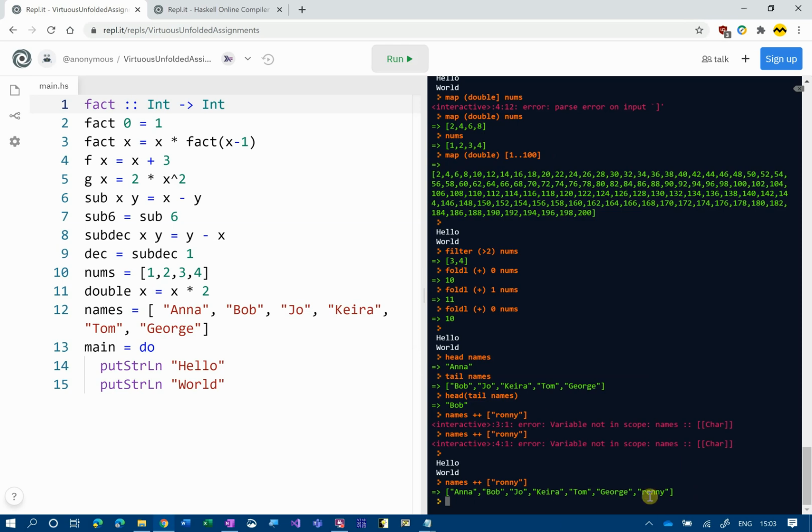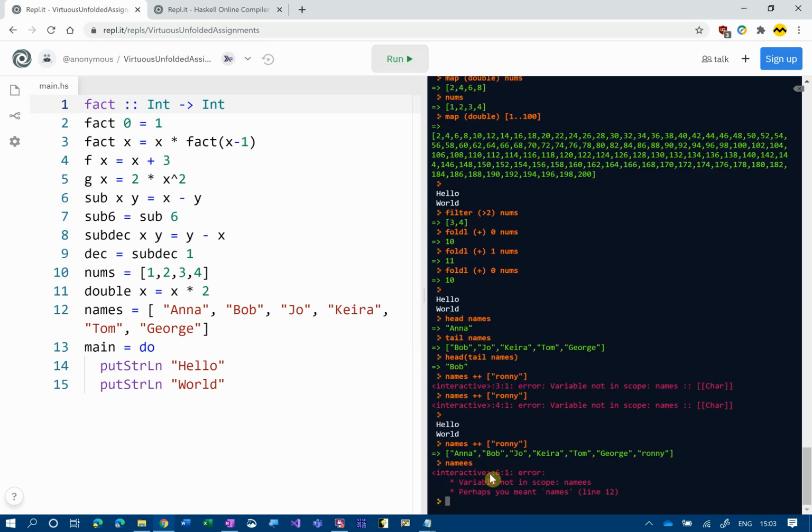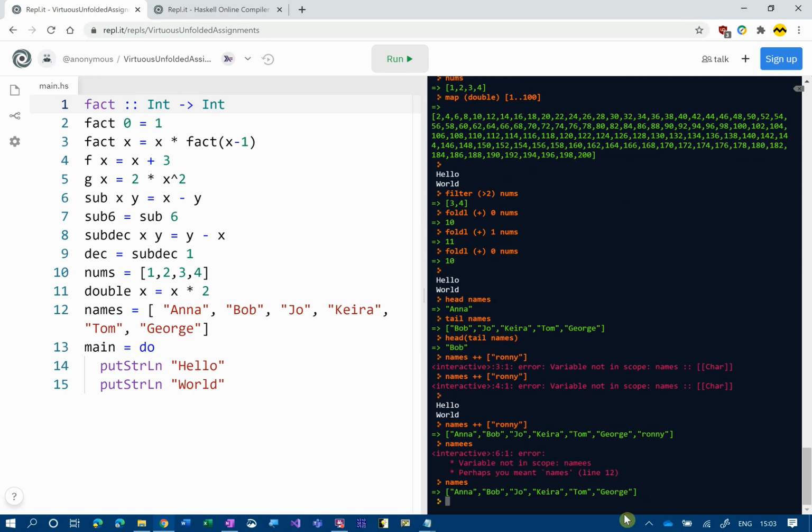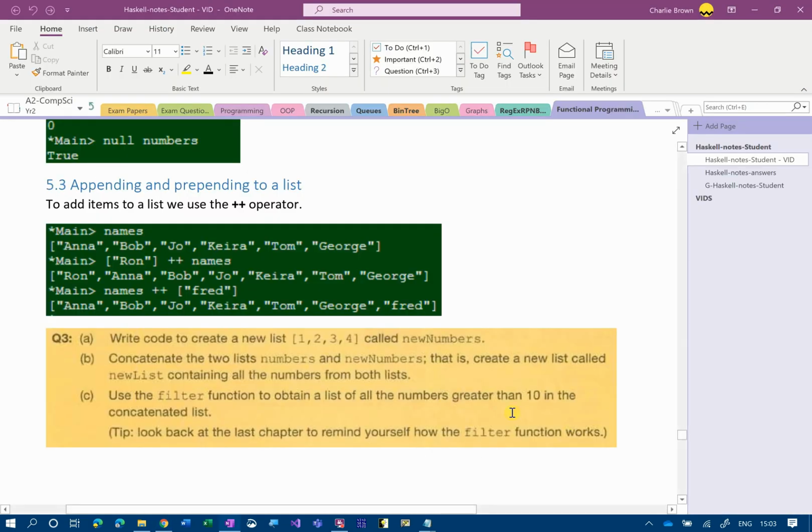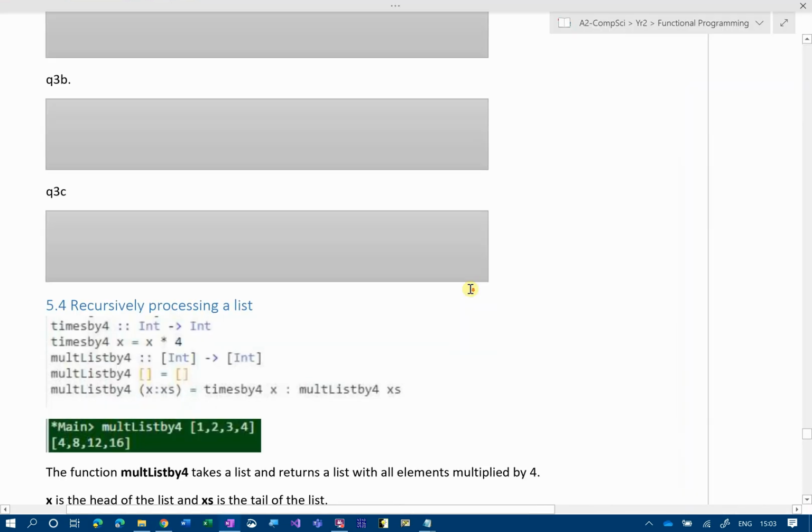Okay, you can see Ronnie's there looking like he's been added to names, but he hasn't. If I just did names, it's all to do with the immutable. There we go. So you can see names doesn't actually have Ronnie, but it created a new list with Ronnie in it. Okay, now the very last bit now, I think.